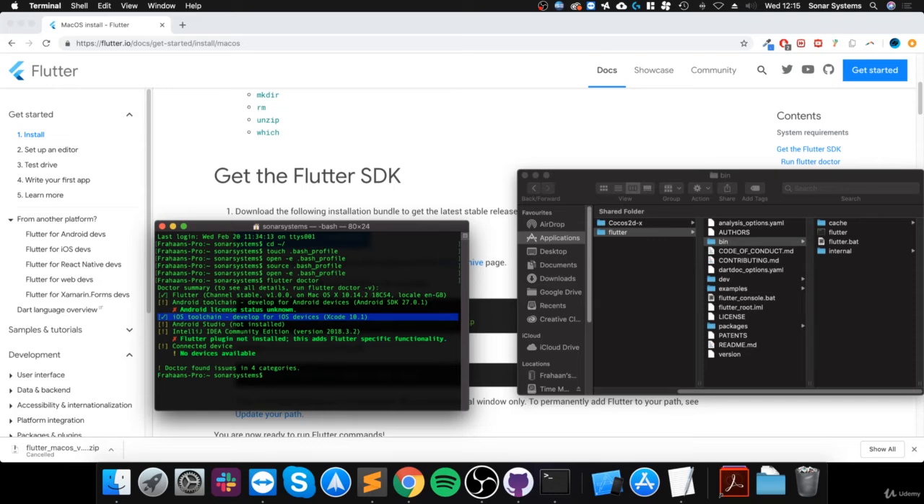For me, it's ticked. For you, most likely, you're going to have a cross. Not only that, it's going to be moaning about a whole bunch of different things, about installing this, about installing that, and that's what we are going to cover right now. So to set all of that up, it's really simple.